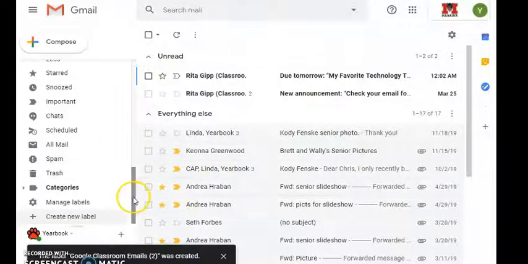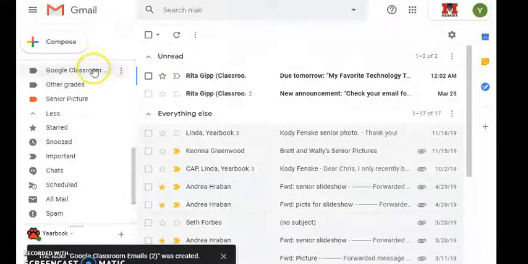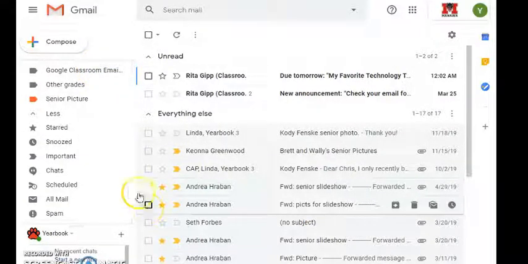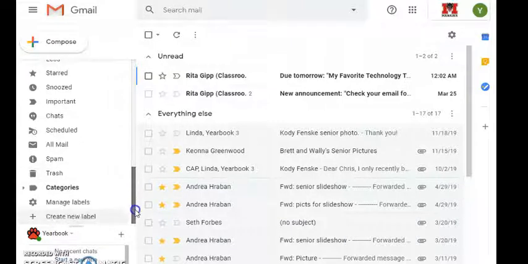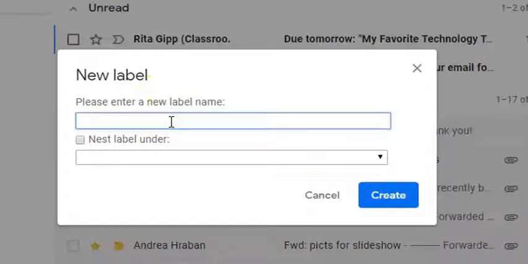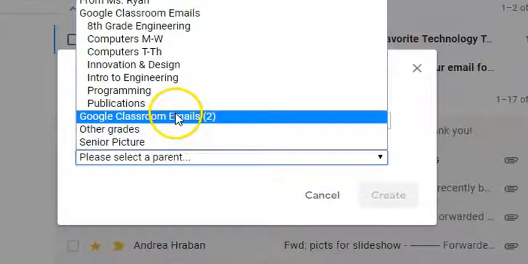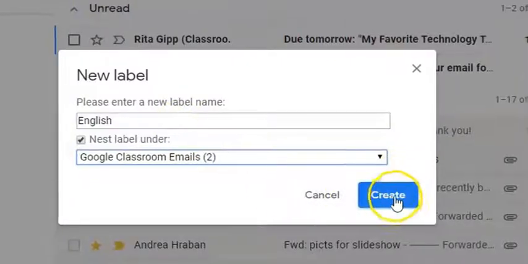Okay, now when I look up here, I see that I have Google Classroom Emails. So you'll have that. Now I'm going to make a folder for each of my classes. So create new label, and I'll say English. And I want this to be inside Google Classroom Emails. So that's the one I just created.